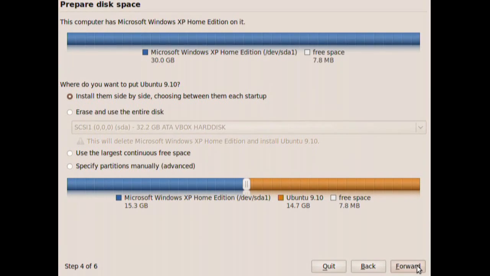Here is where the key part happens. By default, it's going to ask you if you want to install them side by side, choosing between each startup. Since this is the first time you've ever done it, I assume, that's probably the safest bet. For future ways to do it, it's actually best if you create two new partitions. You go ahead and resize it like this is going to do, but rather than having one big Ubuntu partition, you'll actually have one about that size.